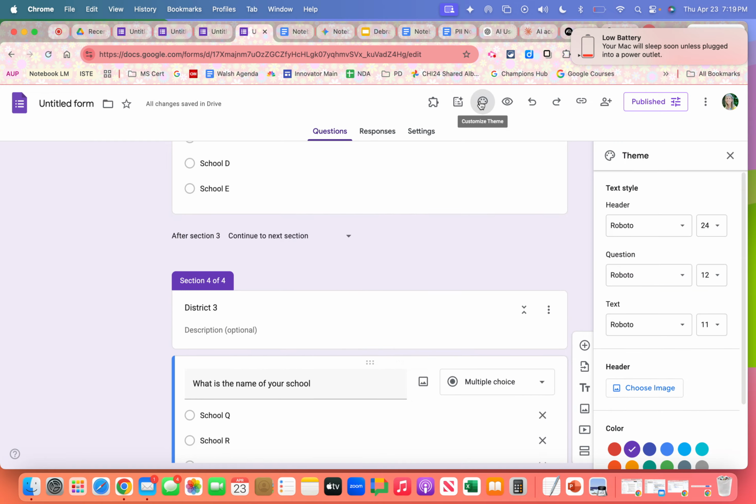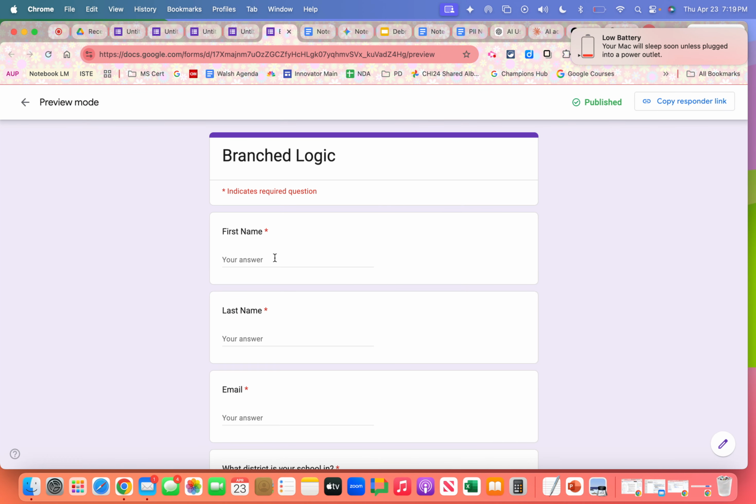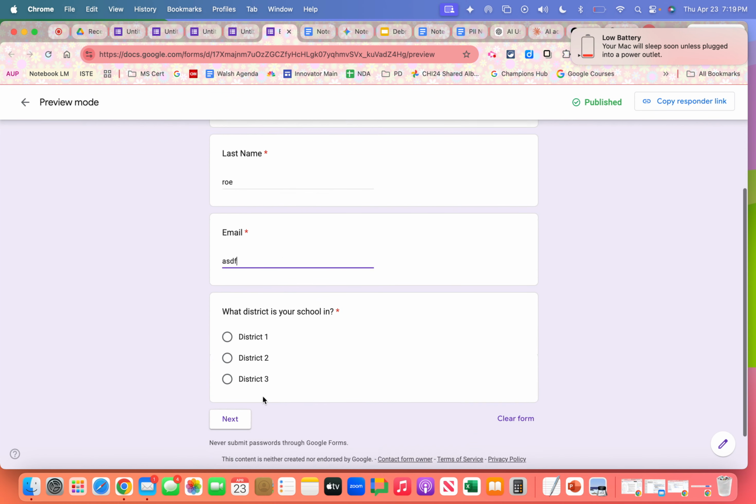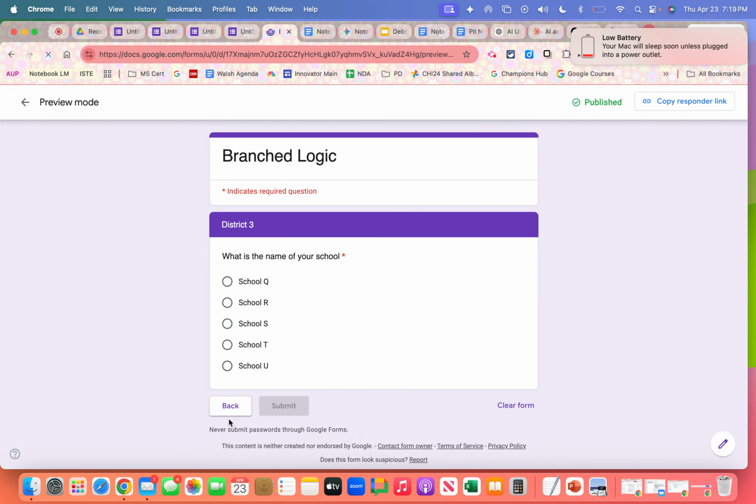We'll go back up and preview it again. It's nice that you can very easily drag stuff around. Let's go to District 3 this time and say next. And now I go to District 3. So you can keep building out as much as you want.